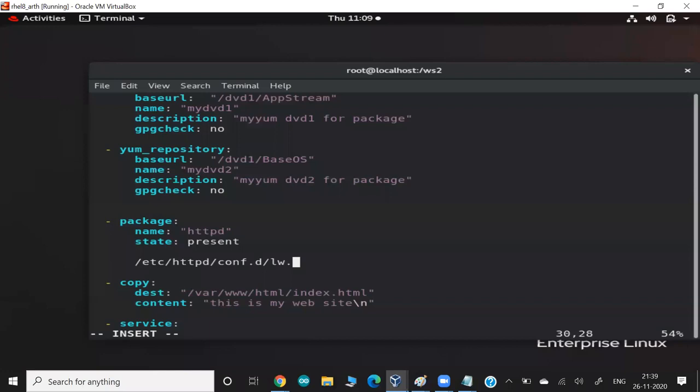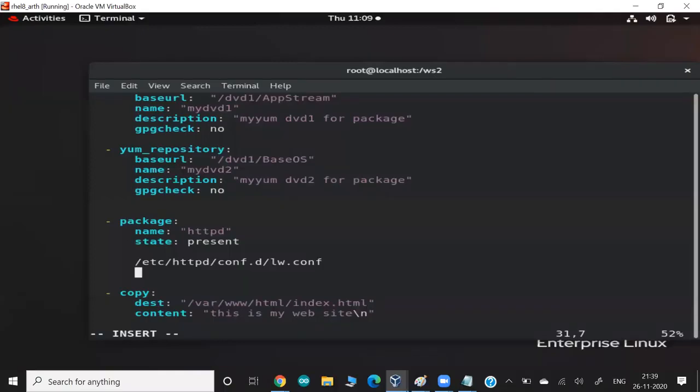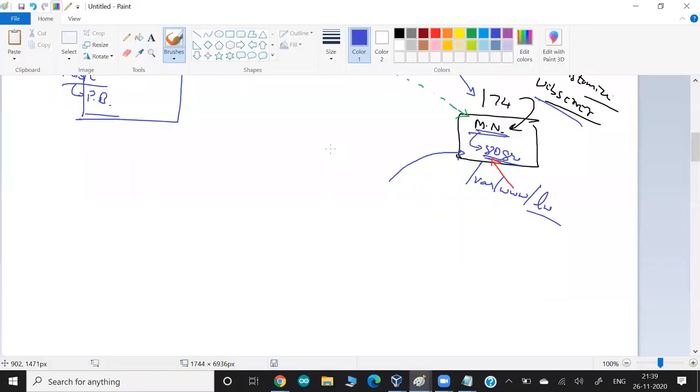and lw.conf, right? So what I'm saying to my Ansible is, go to the target node, you will find this file, and in this file you have to copy some content. Now guys, if you want to copy the content in the file, there are multiple ways. The module name is copy module. But in the copy module, there are two ways.